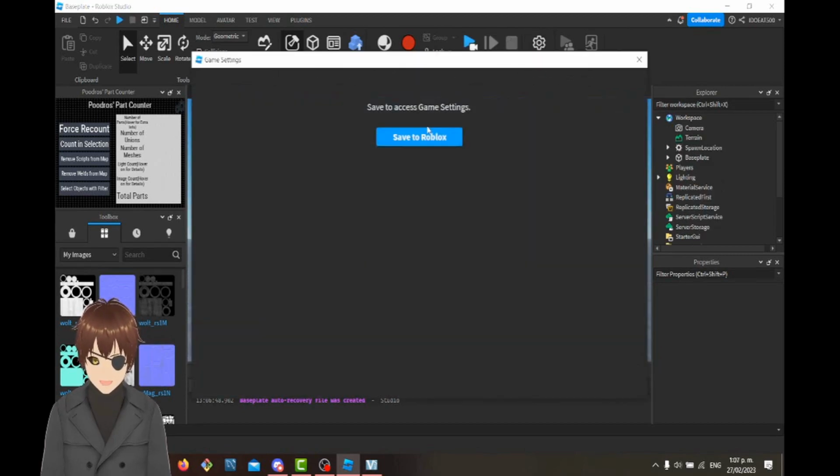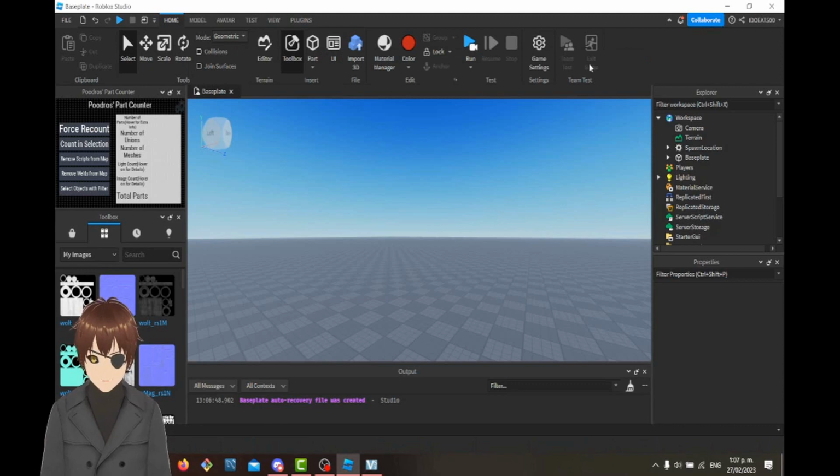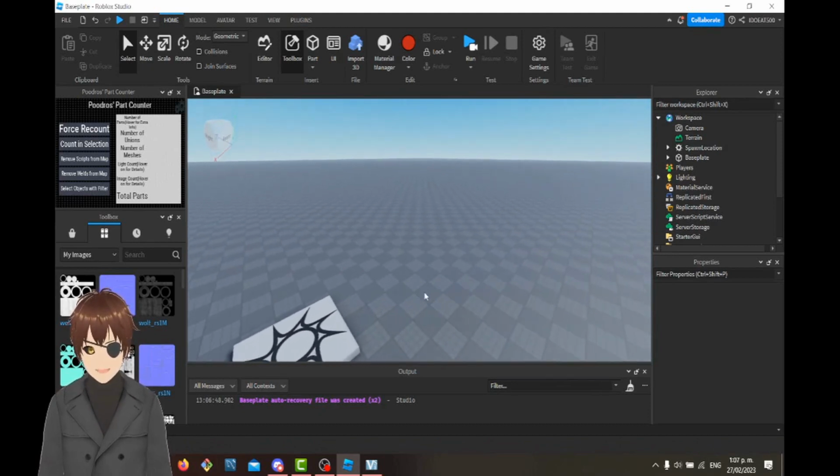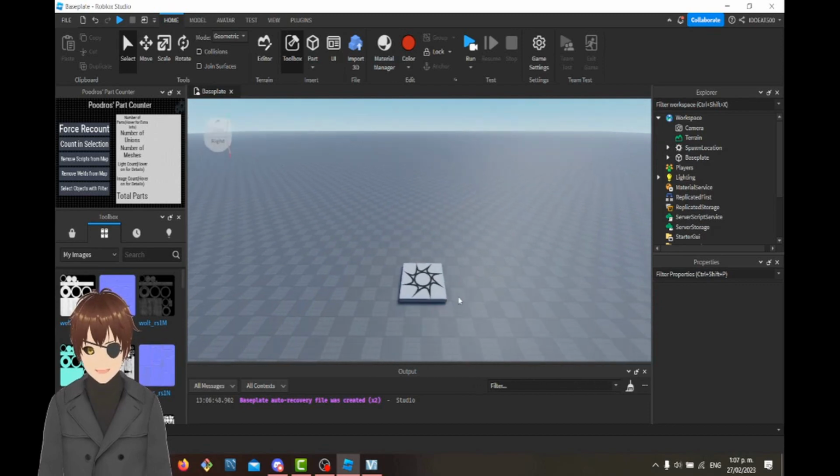Game settings, it allows you to edit the settings. Of course I haven't saved this file, so it doesn't let me yet. Team test and exit game are for when you're editing a place with two or more people. Now that you have the basics of Roblox Studio controls, I'm going to get down to how to make a map.